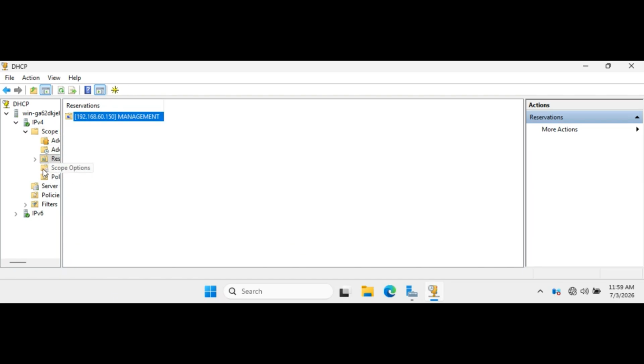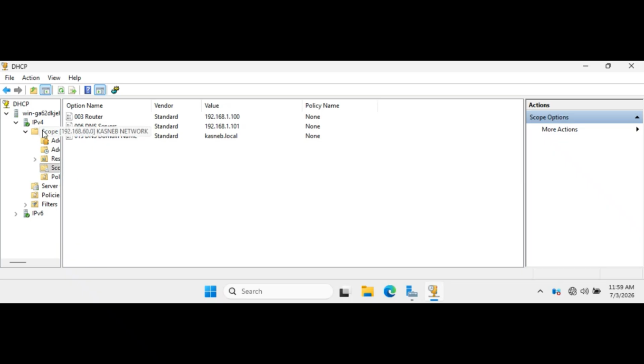Activate the scope and verify. Scopes can be active or inactive. An inactive scope will not lease any IP addresses, which is useful if you need to temporarily stop DHCP services on a subnet without deleting the configuration.